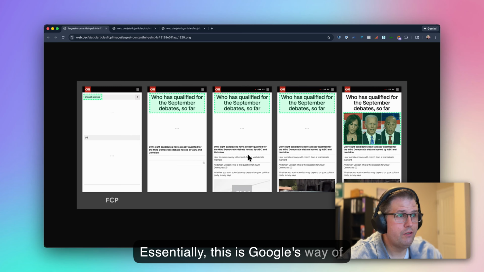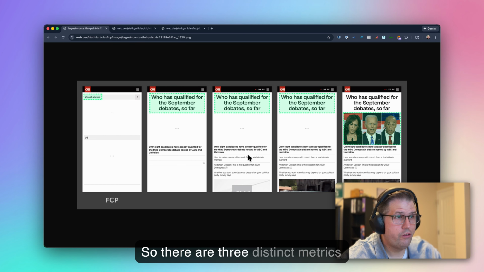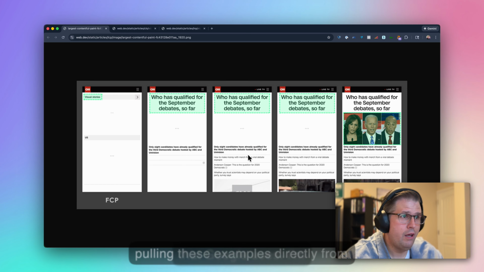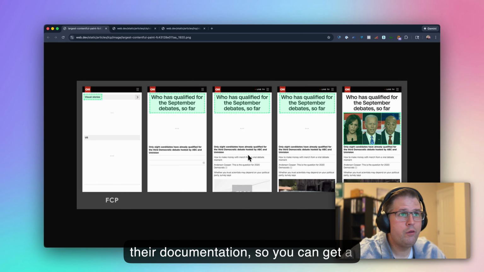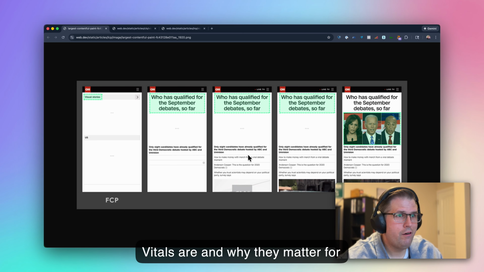Essentially, this is Google's way of determining whether or not your website is good to use. So there are three distinct metrics that Google uses. I'm pulling these examples directly from their documentation, so you can get a really clear picture of what Core Web Vitals are and why they matter for your website.